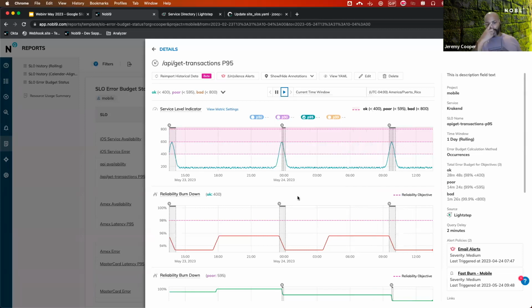Most of our customers actually use the API that we have in order to create new annotations, so that when they do a release, there'll be an annotation right here showing that there was a new release. Then it's very easy to look and see if there was a change in the behavior of the SLI or the SLO right after you made this new release. Were you helping things? Were you making things better? Or did it actually make things worse? That's what you're really concerned with. So that's one of the great ways that you can use annotations within Nobl9.